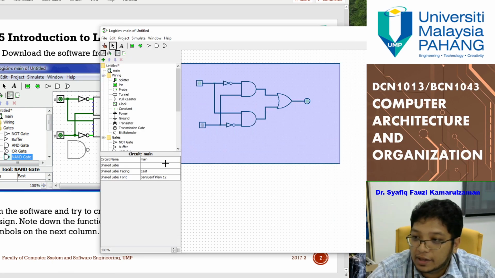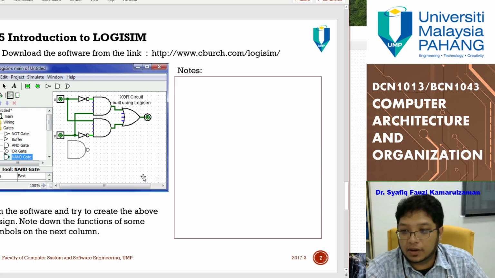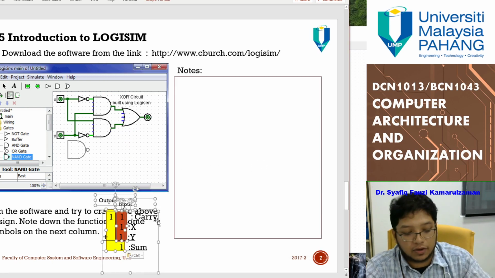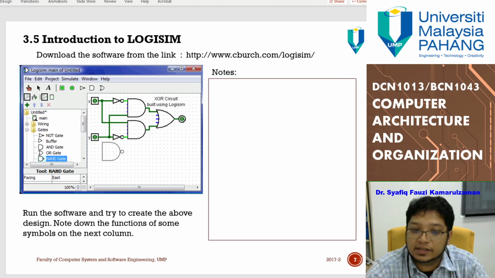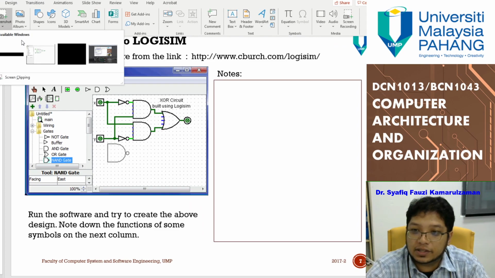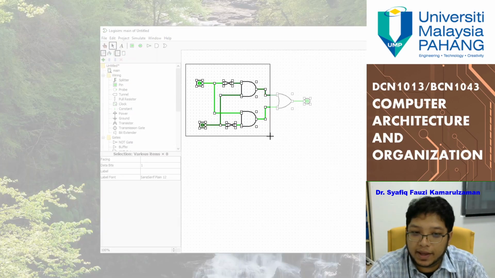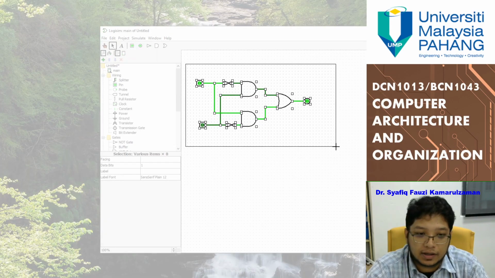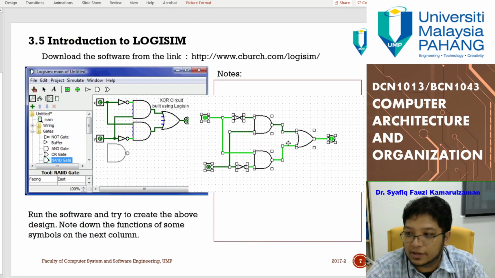Later on, you can copy and paste. If you cannot copy and paste, you can insert your answer inside the PowerPoint using Insert, Screenshot, Screen Clipping. With screen clipping, you can clip your Logisim, and then it goes in here.